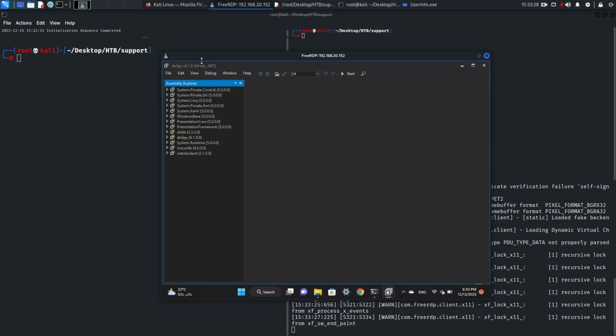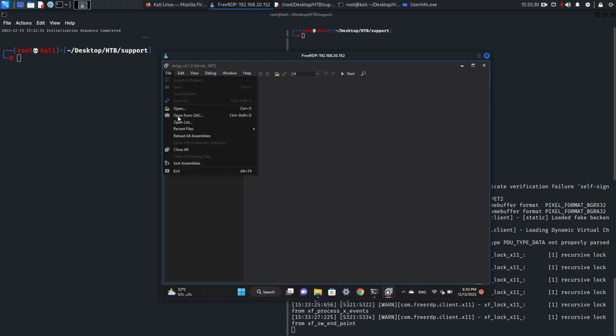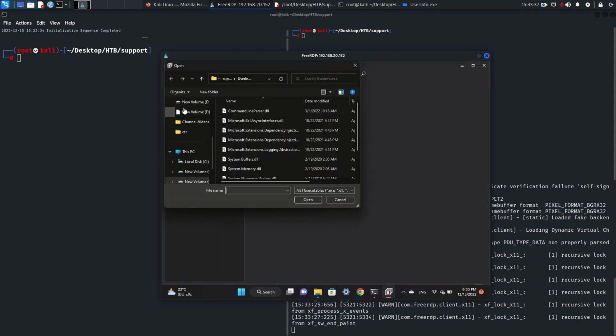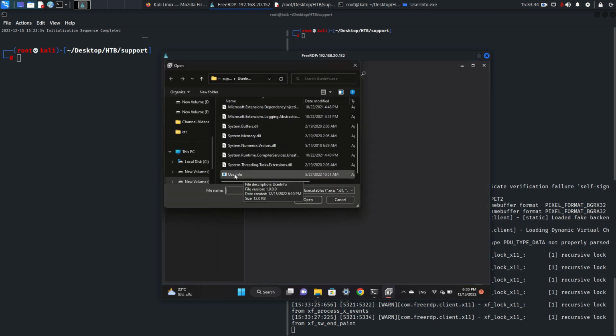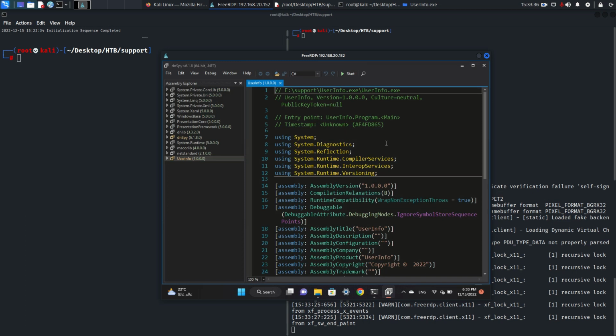And this is my dnSpy. I'm just going to File, Open, and open the executable file. So we are in. Now I'm going to expand this and see what's inside. As you can see, there are three important parts. First is UserInfo, second is UserInfo.Commands, and third is UserInfo.Service.